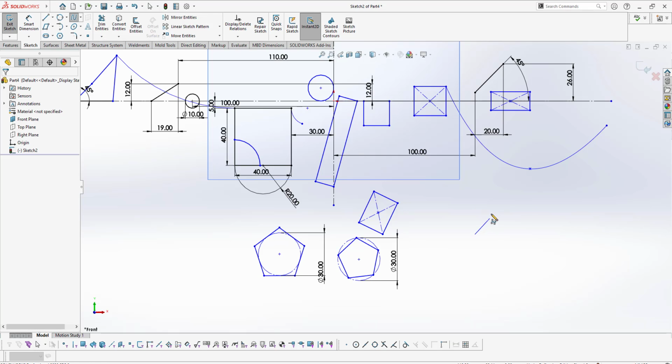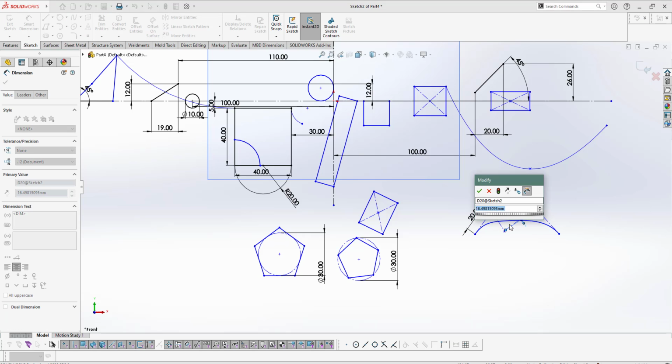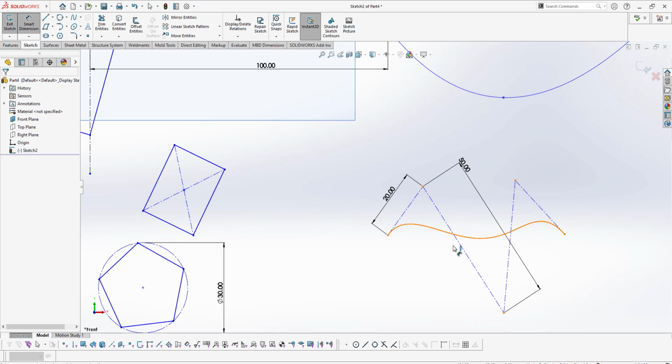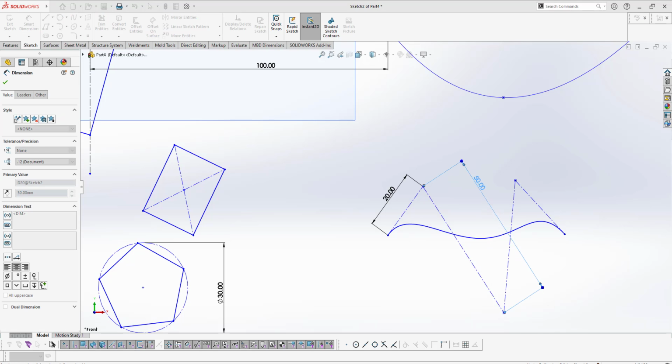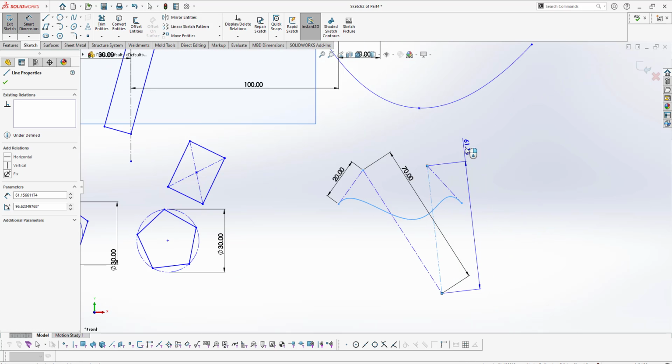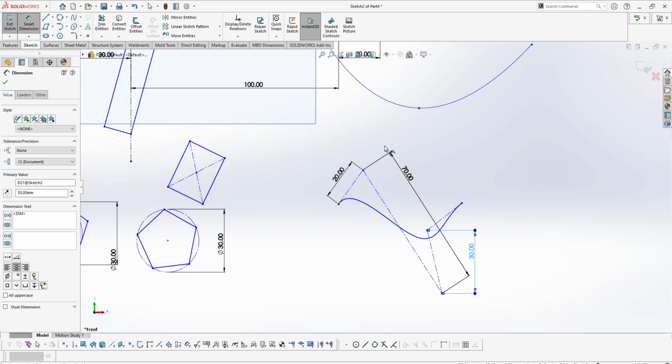We can control the spline with lines, construction lines. So I change the shape with the aid of lines. Okay, all are easy.